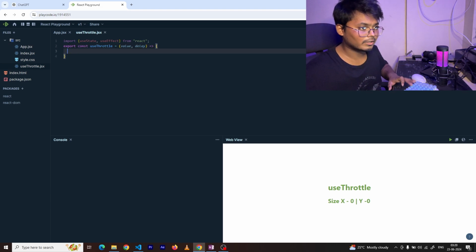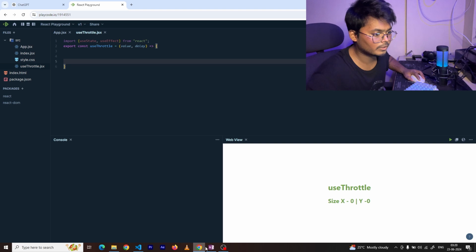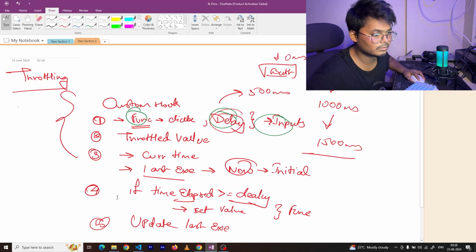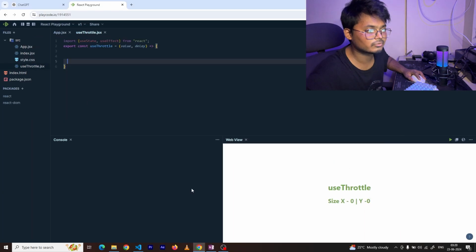And what we are going to return, do you see the fourth step? Not the fourth step, second step. We are going to return the throttled value. That's it. Just return the throttle value.